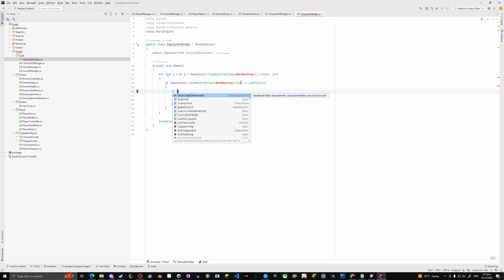And yeah, let's just store this. Go. Dot name equals game object dot name. Oh, sorry. Lowercase game object dot name.